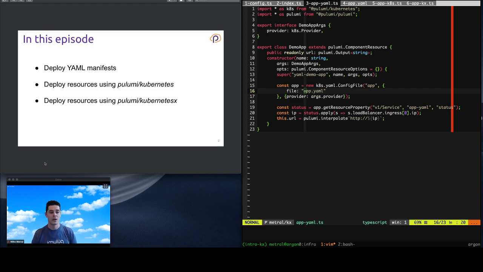And then lastly, we'll showcase how to deploy the same resources using our KubernetesX SDK, but using less code, less boilerplate, standard defaults, and just an overall improved authorship experience. Let's begin.